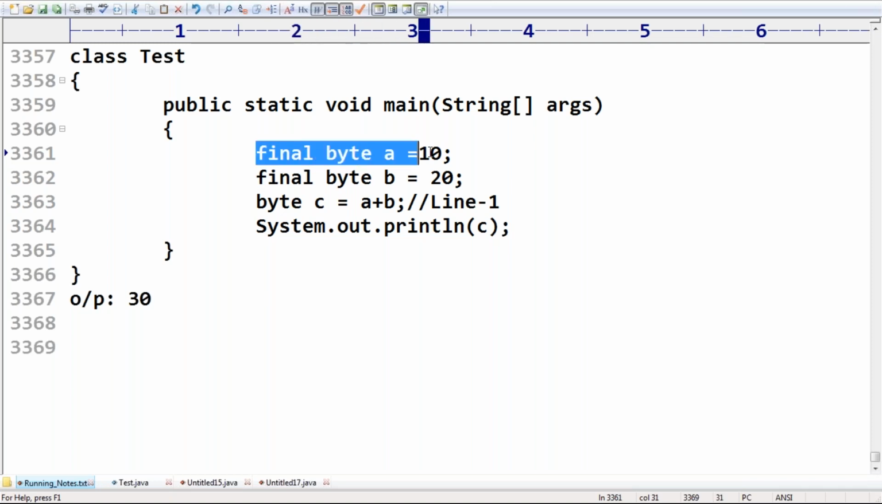Of course, it's final. At runtime, the value is never going to change. Next, final byte B is equal to 20. At runtime, the value is never going to change. So if it is a final variable, values will be replaced by the compiler only. Remember this one: final variable values will be replaced by the compiler at compile time only.